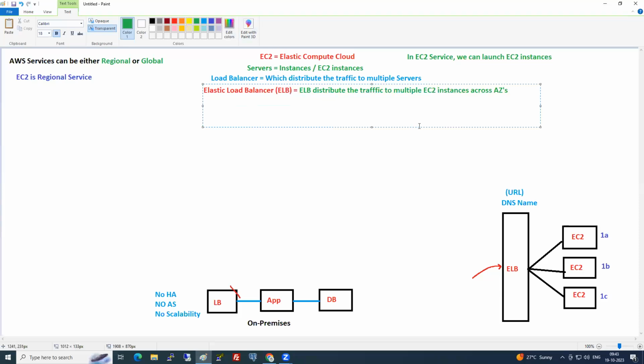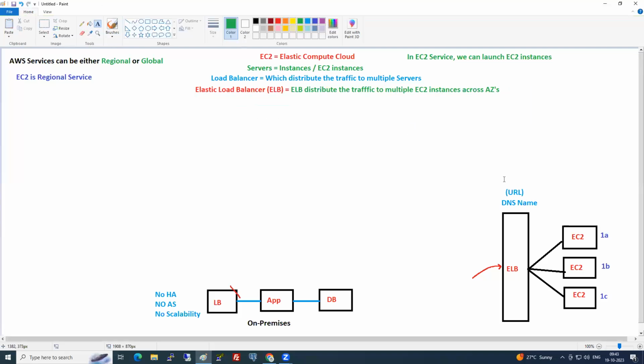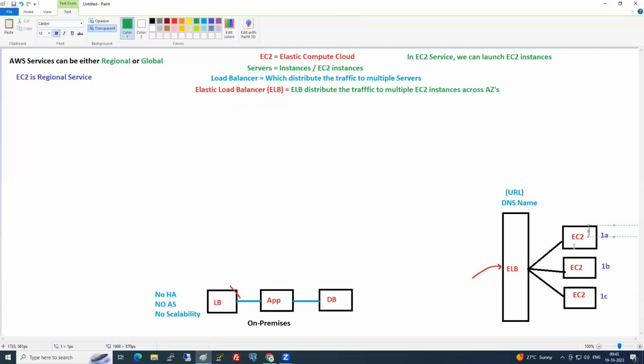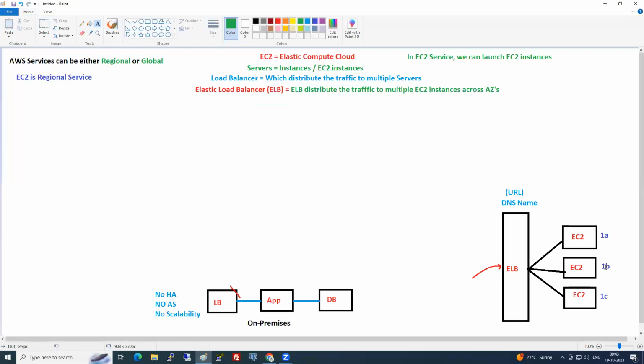Nana, can the load balancer send the traffic to 1A? Can the load balancer send the traffic to 1B? Can the load balancer send the traffic to 1C? Yes, it will send the traffic to all availability zones. Is the load balancer region specific or availability zone specific? Regional specific.